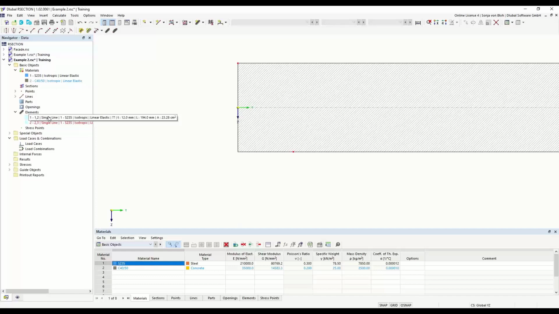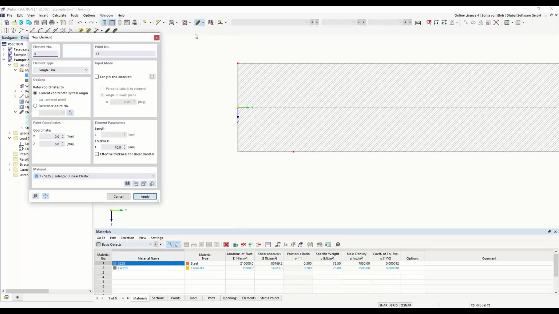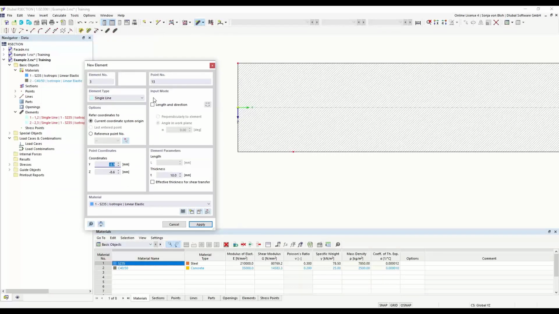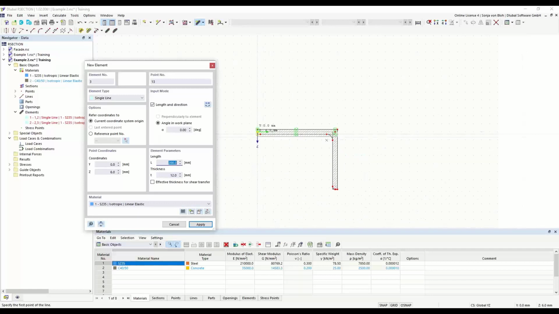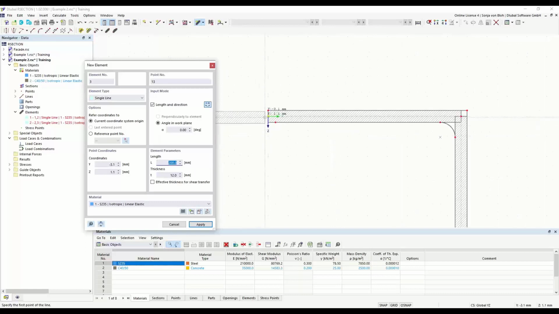I also add more elements, and I do this via the graphical input. I choose here single, and I use the input mode length and direction again. Here I define an angle of 0 degree, a length of 200 millimeter and a thickness of 12 millimeter. And I want to place this here, and for this I have to reverse the orientation.